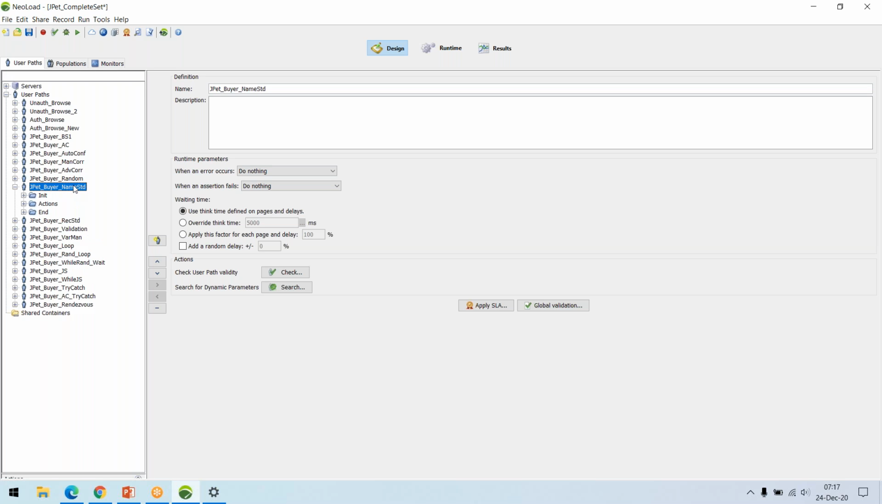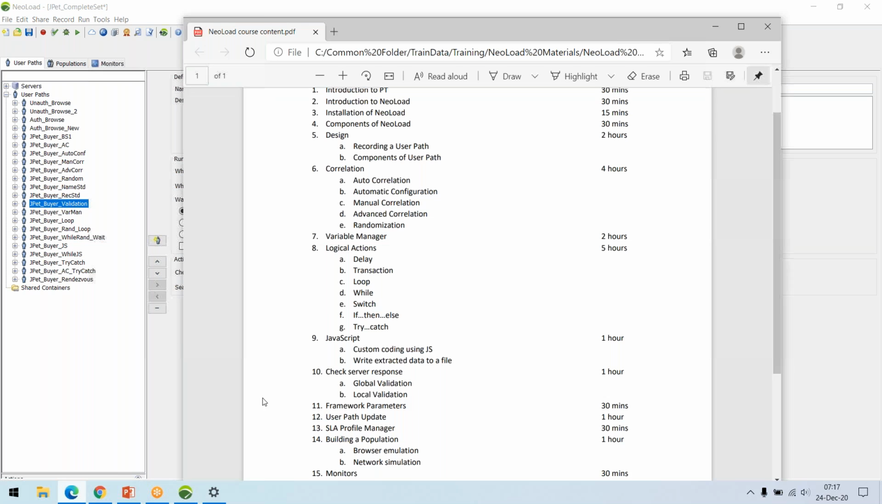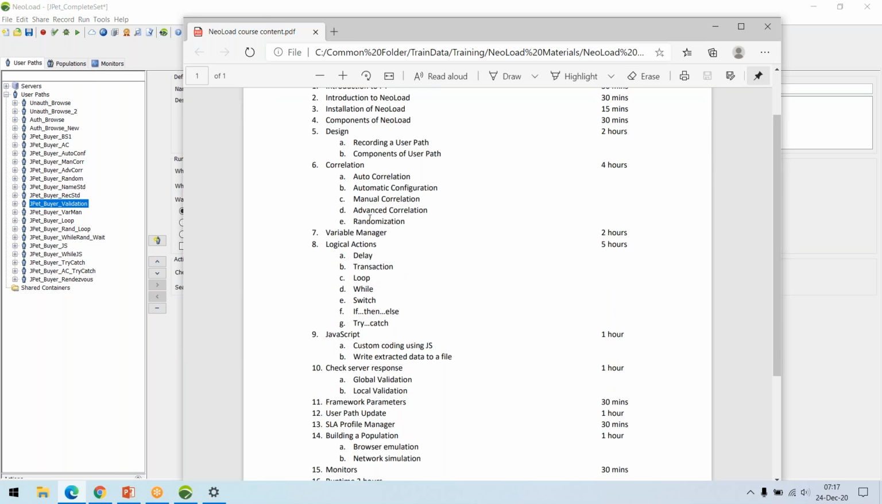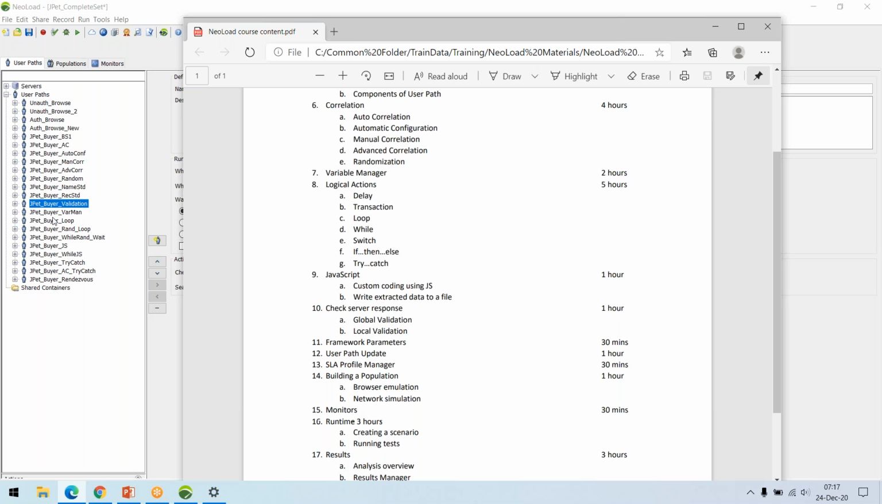There we'll be looking into a few naming standards. This is for the recording standards, and there is this validation, how a validation or checkpoint is done. Let me open up this part. There is this variable manager, and a separate script for variable managers just to understand about it.